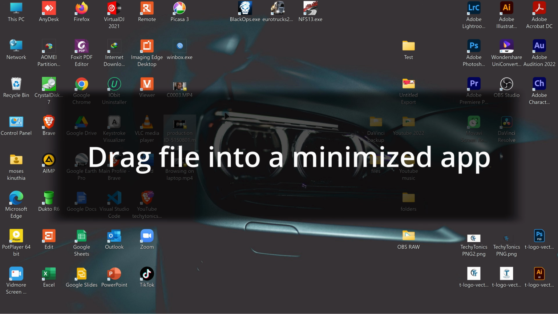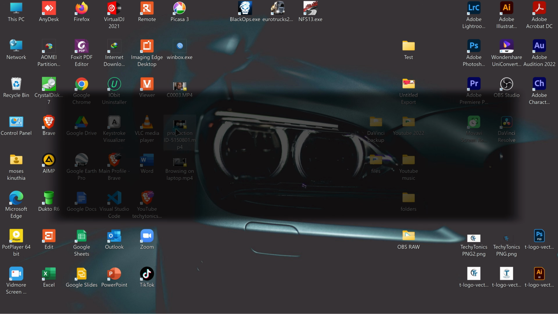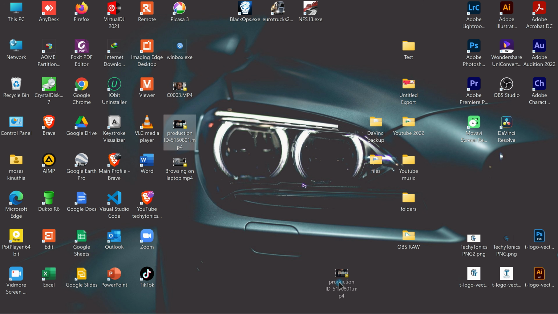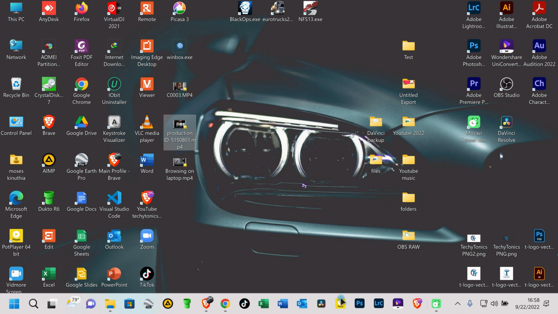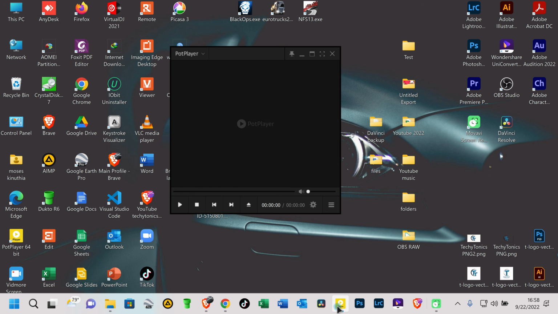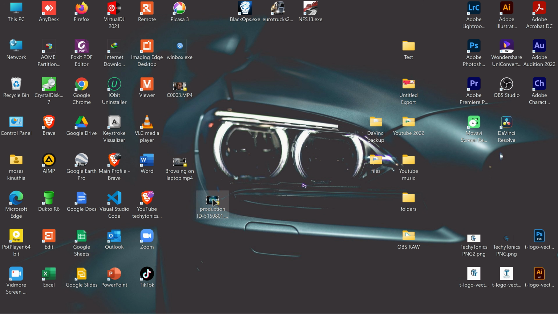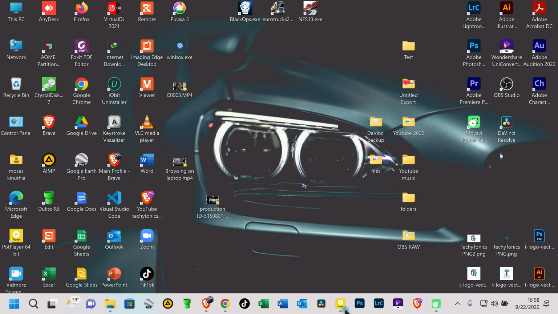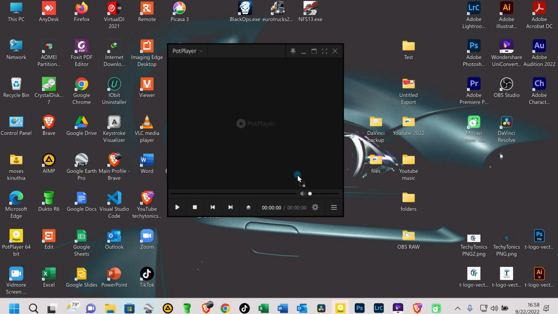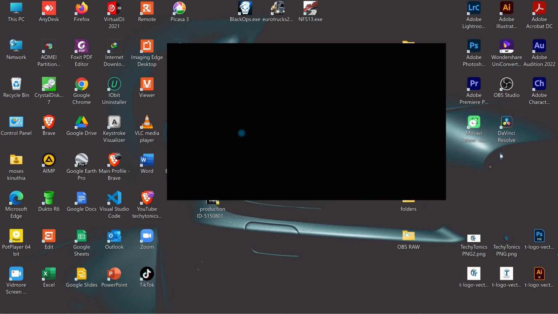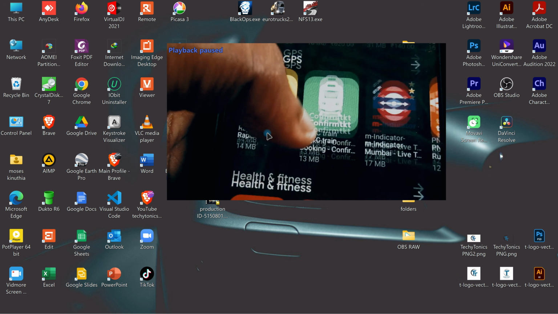There is a feature which was left out in Windows 11 and it's now back. You can drag the file that you want to play or open onto an application which is minimized. Let's, for example, open this player and minimize it. I can drag this file onto the taskbar, drag it to the software, and then release it to open it. As simple as that. This feature was very useful, and now seeing it back, I'm very glad.